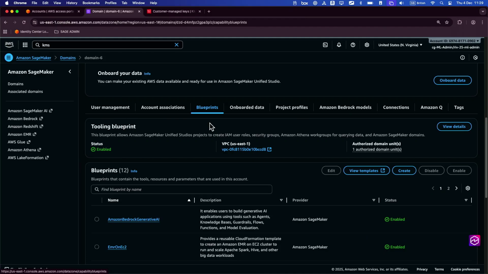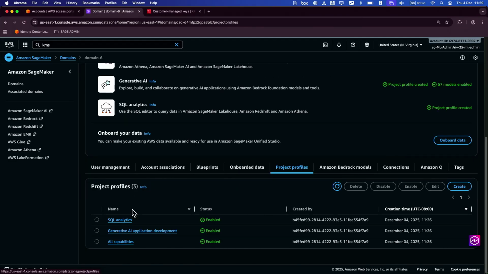All of that stuff requires resources to be created. Well, how are they going to be created? They get created using CloudFormation. CloudFormation uses these blueprints, which are CloudFormation templates. You can make your own, or you can use some of the canned ones that we provide. We also have project profiles, and we provide three out of the box. These project profiles are just collections of blueprints.